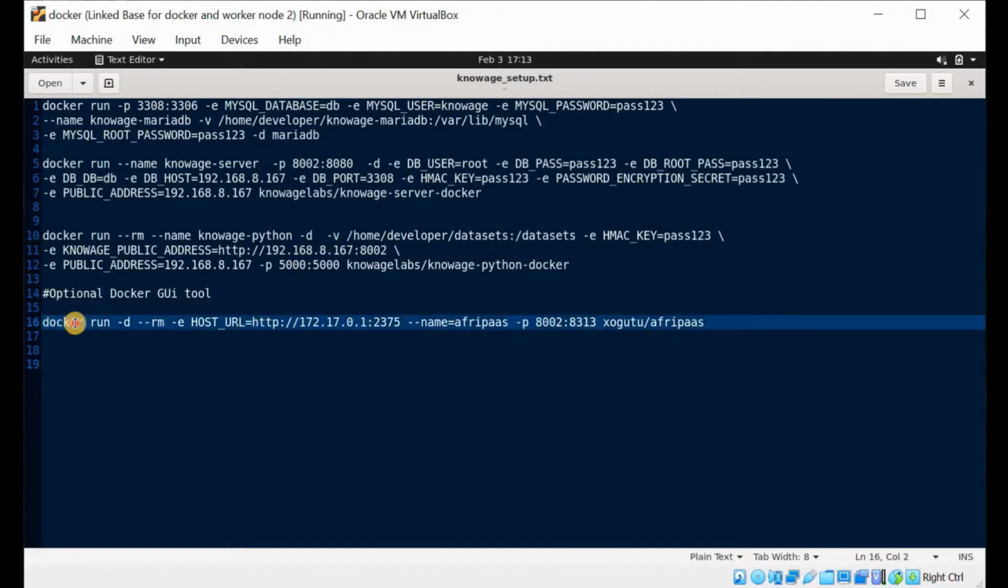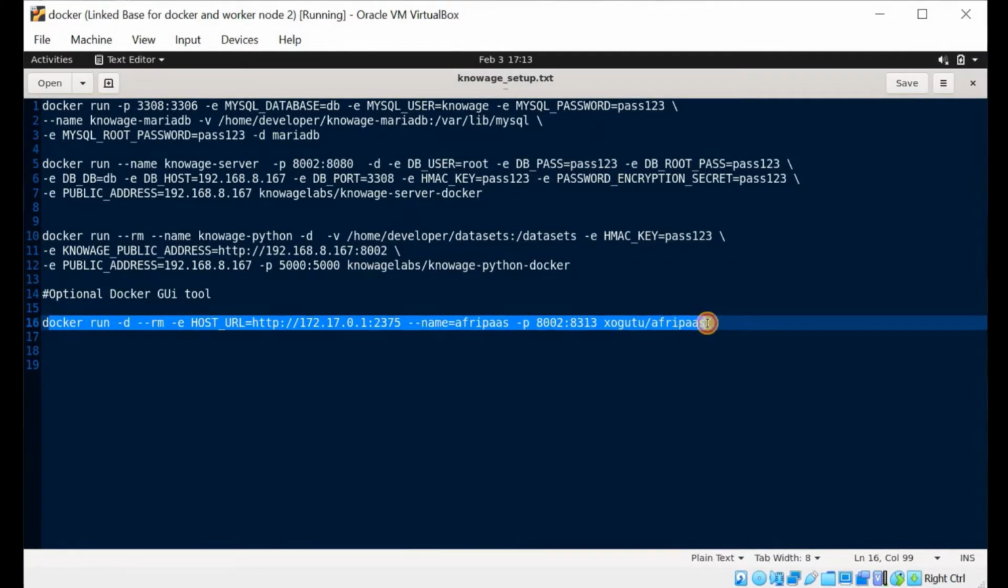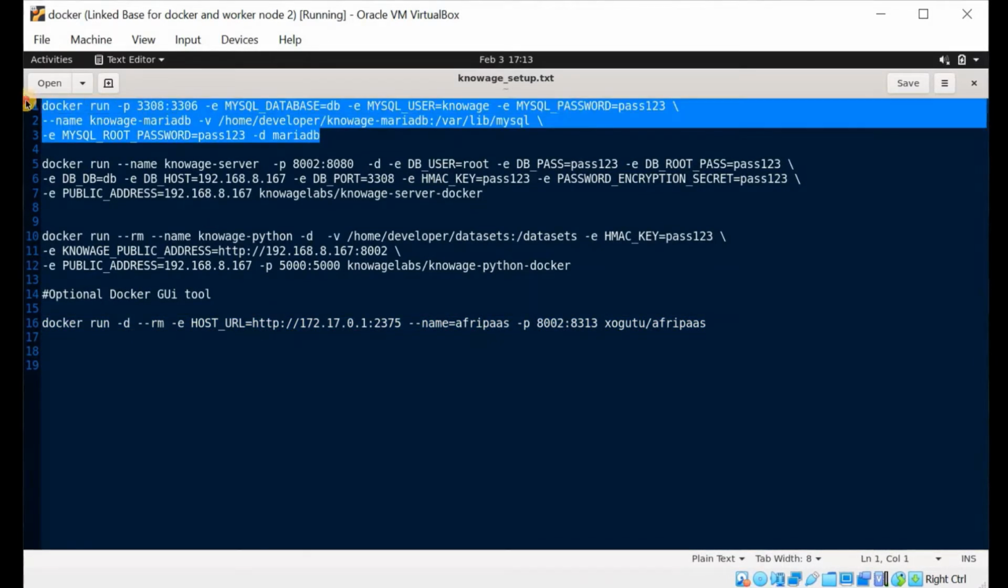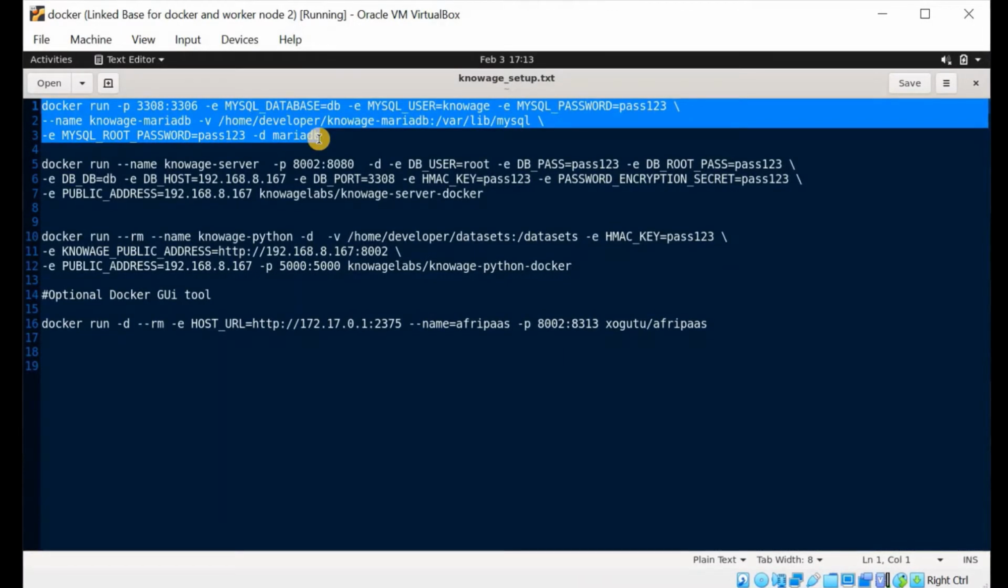So let's start with the afripaas. I'll put these instructions below in the description. So once you have afripaas, then use this next command to run MariaDB.